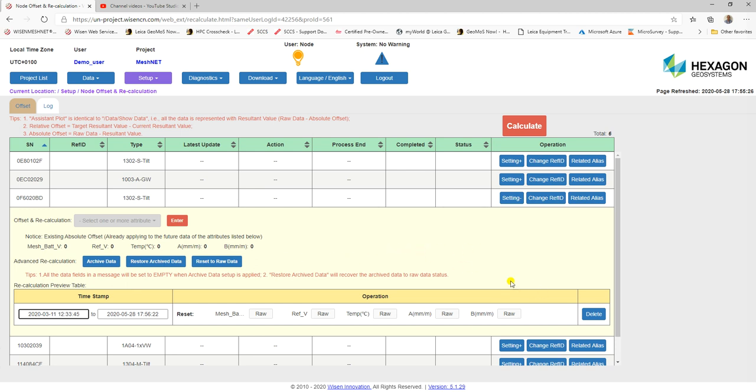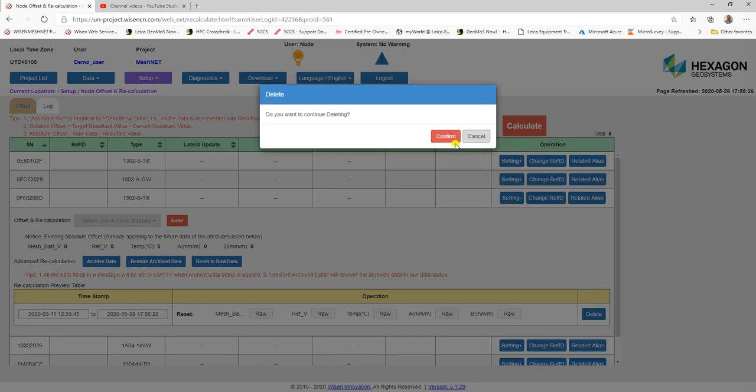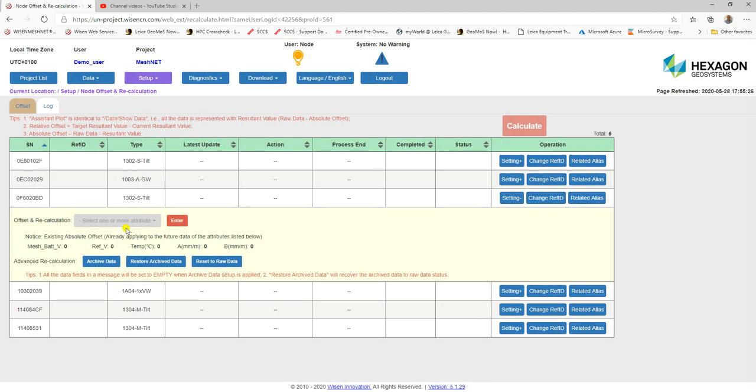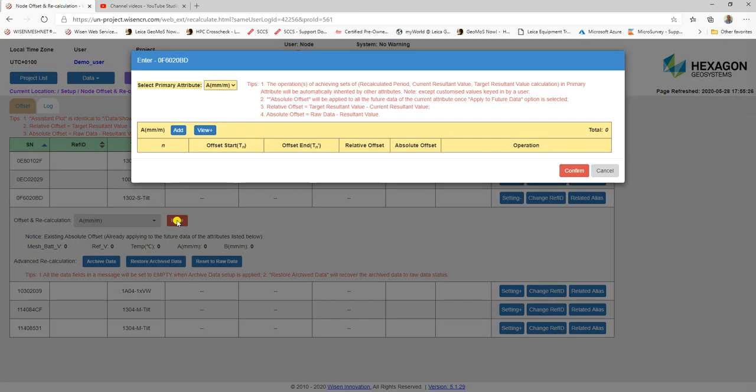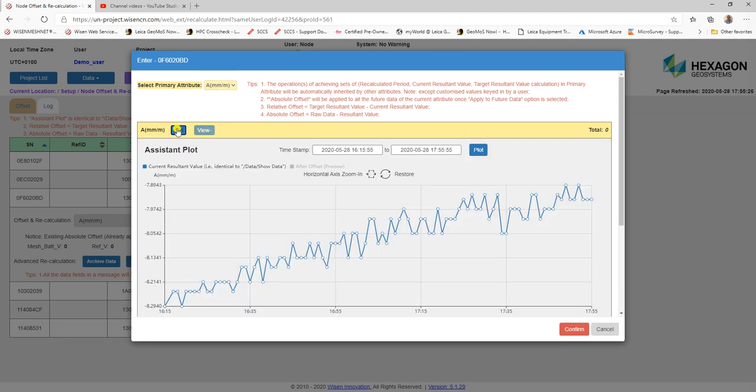Now in this example I don't need this, so I'll just delete this entry and show you just for the A-axis, because here you can do multiple attributes at the same time, but in this example I'm just going to do the A axis. I'll go into the axis. You have information text at the top which you can read to understand the process, and you can add an offset calculation that you're about to undertake.